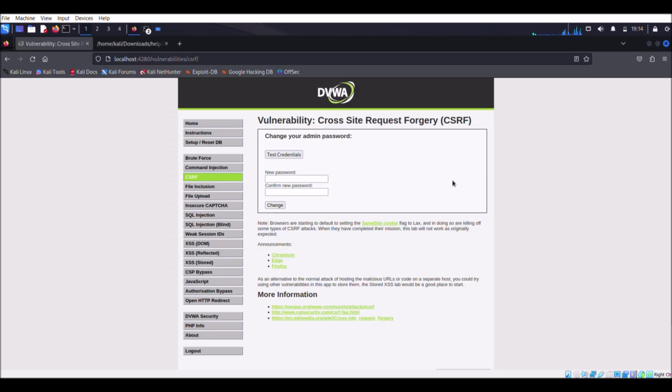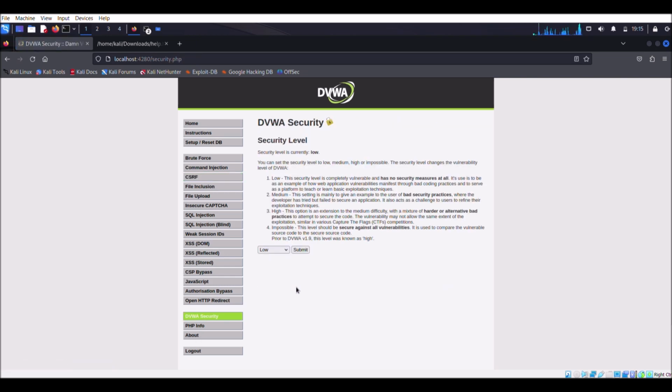So this vulnerable web application has different attack scenarios for different vulnerabilities, and there are different security levels as well. Today, for our demonstration, we will be doing the low security level.